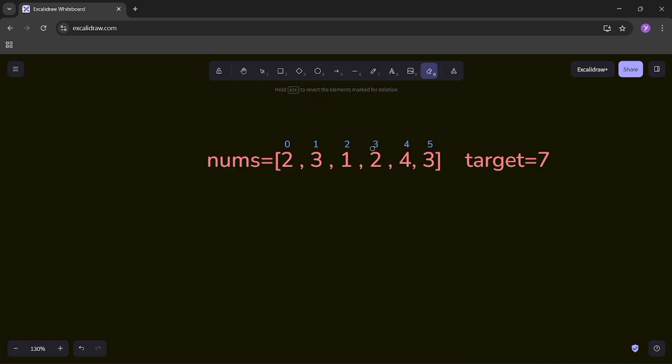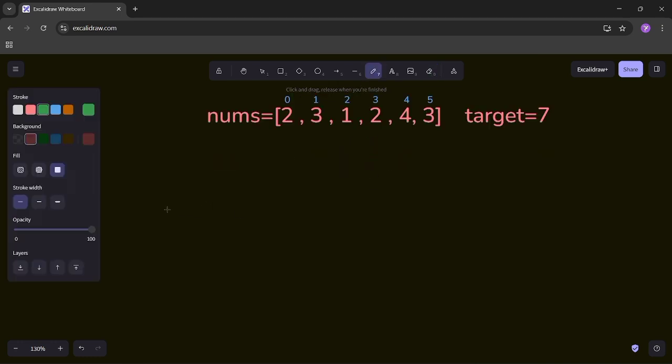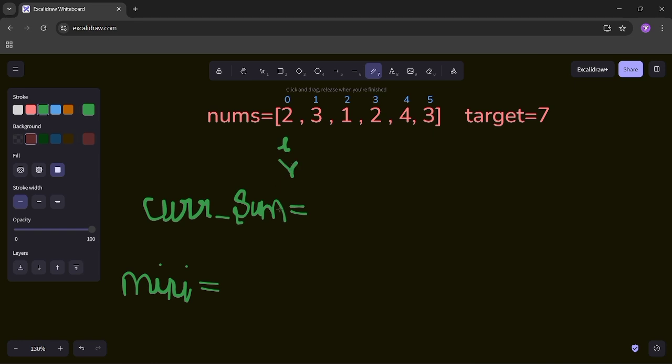So what I'm going to do is take a variable, current sum, where I'm going to calculate the sum, right? And also I'm going to take min, where I'm going to store the minimum length of our subarray, right? Also I'm going to take 2 pointers, which are going to be our left and right. Initially both are pointing to index 0, which means we have a sliding window whose length is going to be 1.